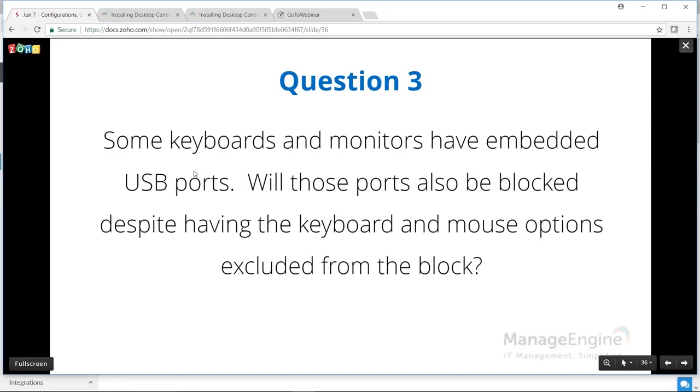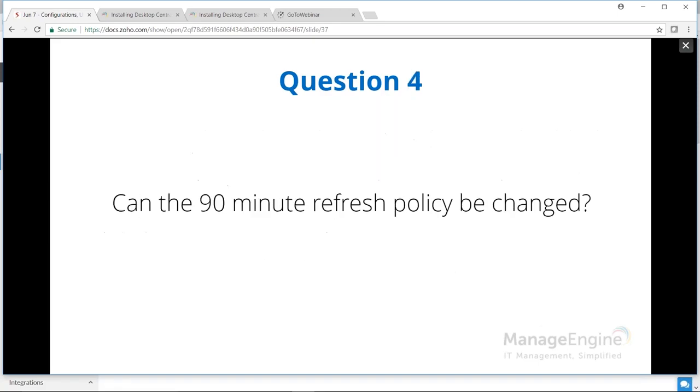Some keyboards and monitors have embedded USB ports. Will those ports also be blocked despite having the keyboard and mouse option excluded from the block? Yes, of course. Wherever the USB is, if it's a mass USB storage device, it will be blocked, because we are trying to block only a definite device type. Whether the port is embedded in the machine or external on the keyboard, we are still able to block the USB devices based upon the device type.